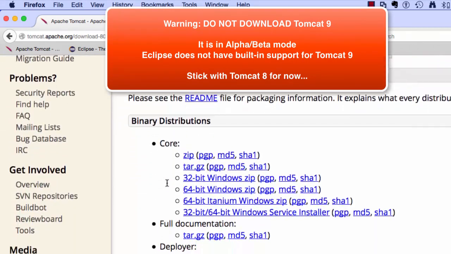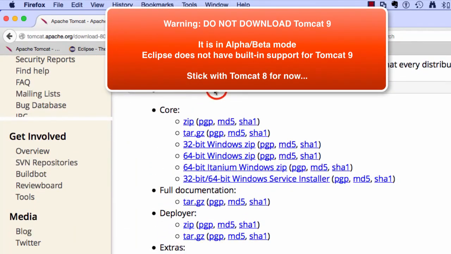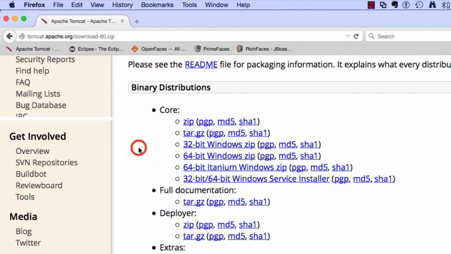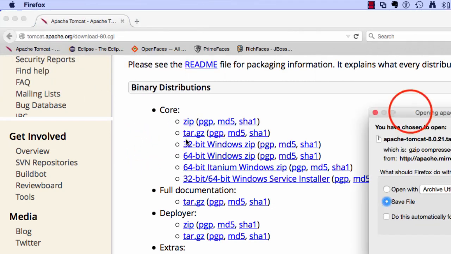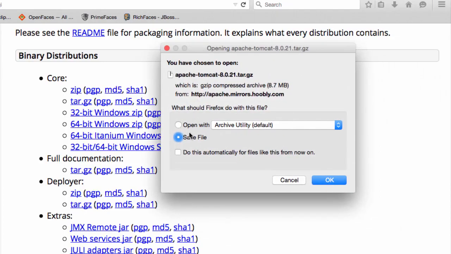I'll just scroll down a bit. And I'll move down to the binary distributions. That means this is the binary code. Since I'm doing this for a Mac, I'll go ahead and choose tar.gz. So it's simply a zip file that preserves the file permissions. And I'll select the link here.